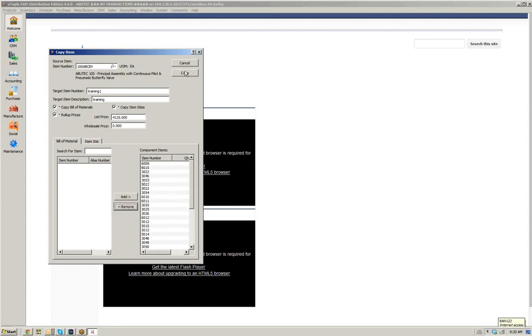And if I copy this, I'm going to have a new item with the target item training 1 that has this bill of material that is almost identical to this item. So this really saves a lot of time, especially if you're setting up a new database and you have a lot of items and a lot of bills of material to enter. This can save a lot of time. You just have to be careful when you do this.